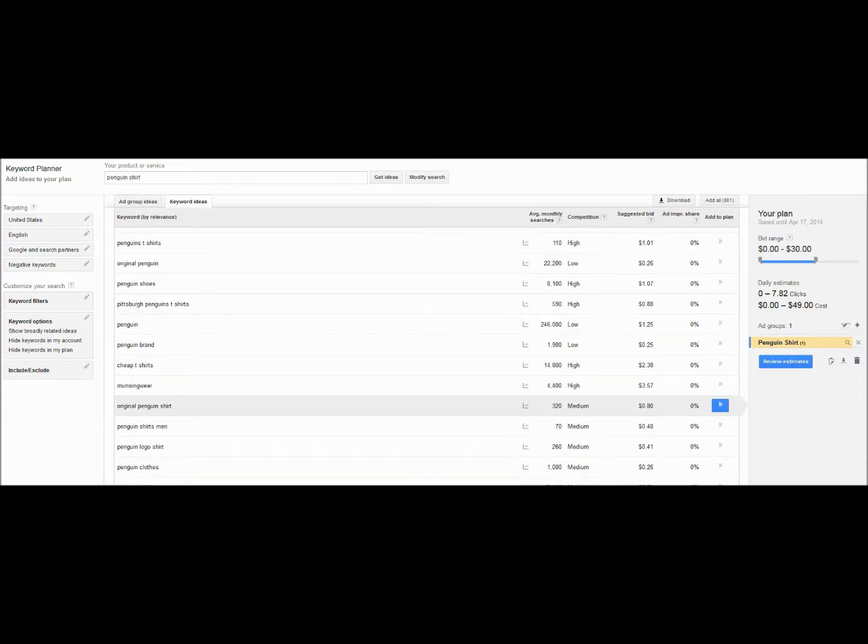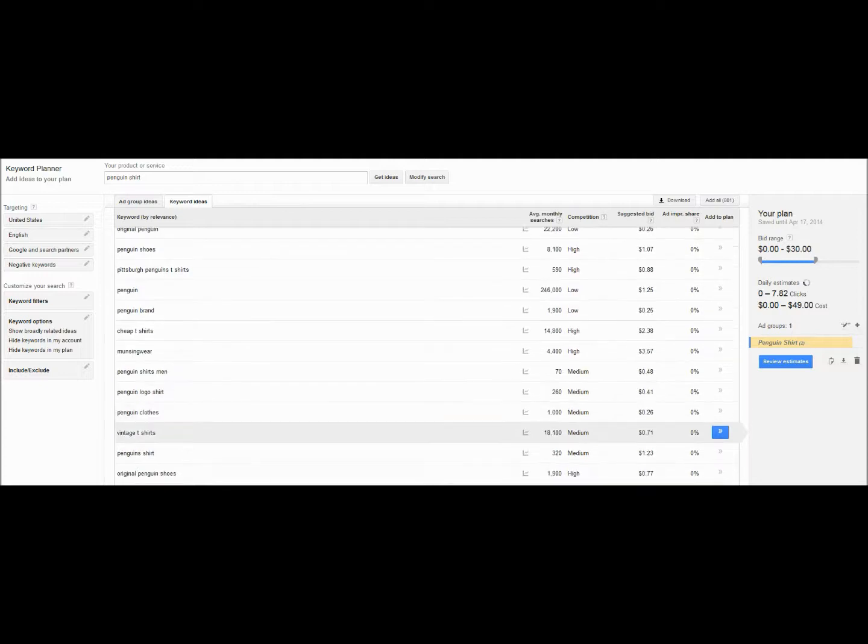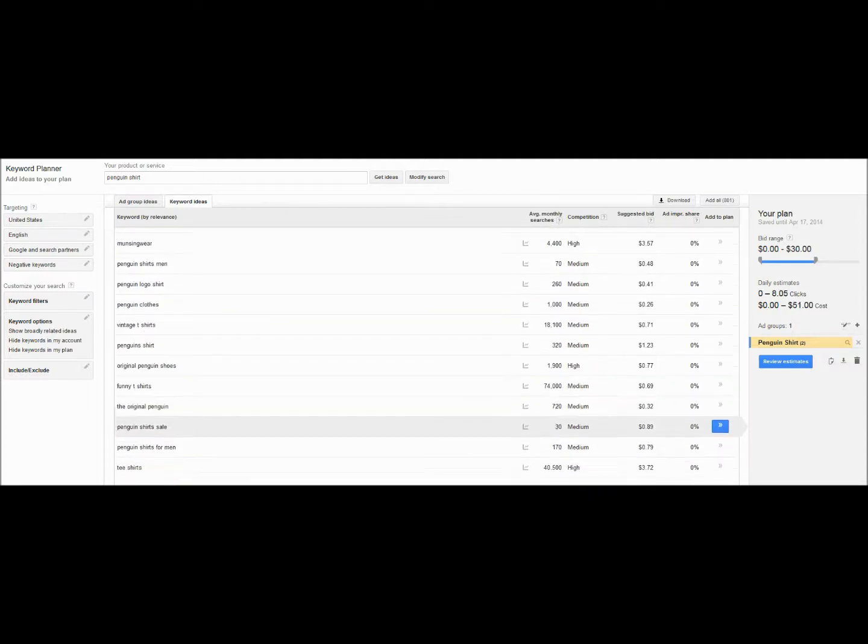As we scroll down, I see original penguin shirt. Now, the search volume of this term may be lower than some of the other ones, like, say, penguin brand, but what I'm also looking at is not only the relevance to the product, but we're also looking at the competition. Because this is less competitive, I'm going to go ahead and pick this keyword term as well. And let's pick one more. How about penguin shirts for men? Again, the search volume's lower, but so is the competition.